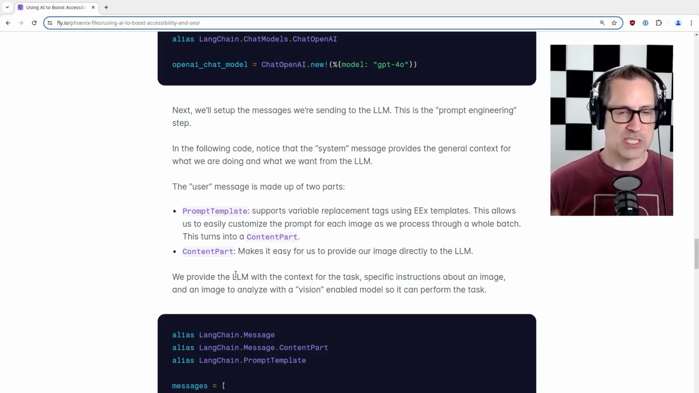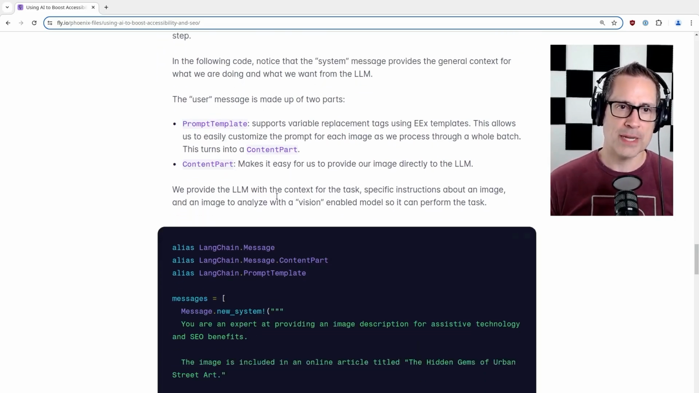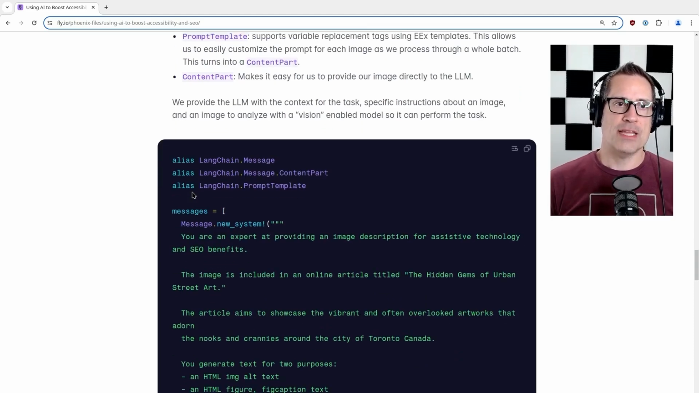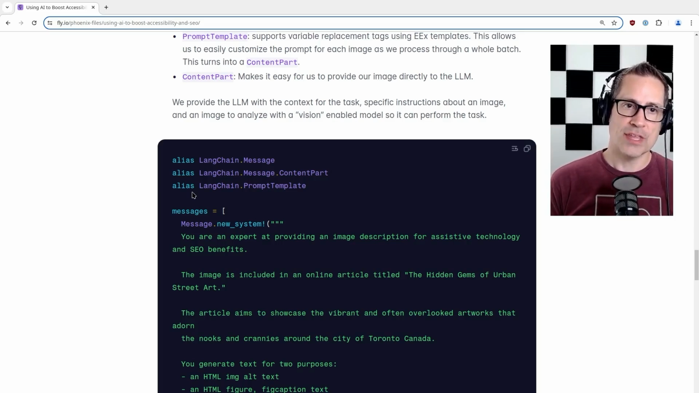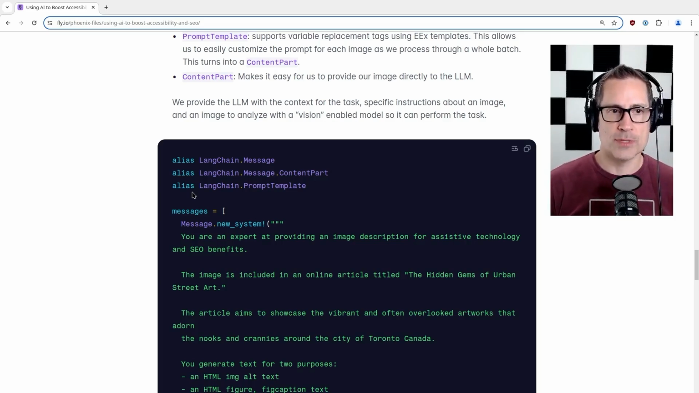So that's a specific implementation, but with the JavaScript or Python LangChain library, it's the same thing, prompt templates. It's just a way of substituting things into our prompt. And a content part makes it easy for us to provide our image directly to the LLM. All right, we provide the LLM with the context for the task in the system prompt, specific instructions about an image, and an image to analyze with a vision-enabled model so it can perform the task.